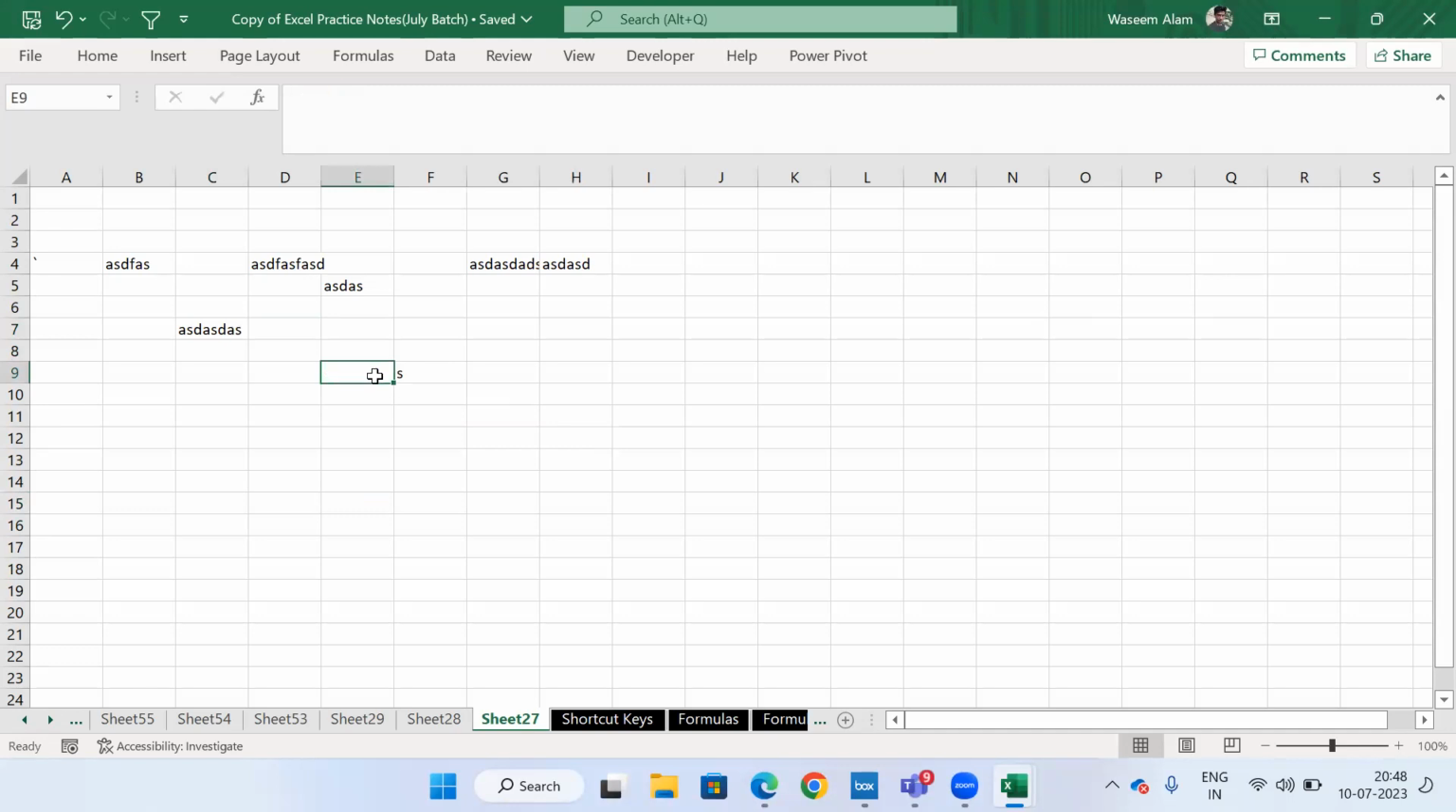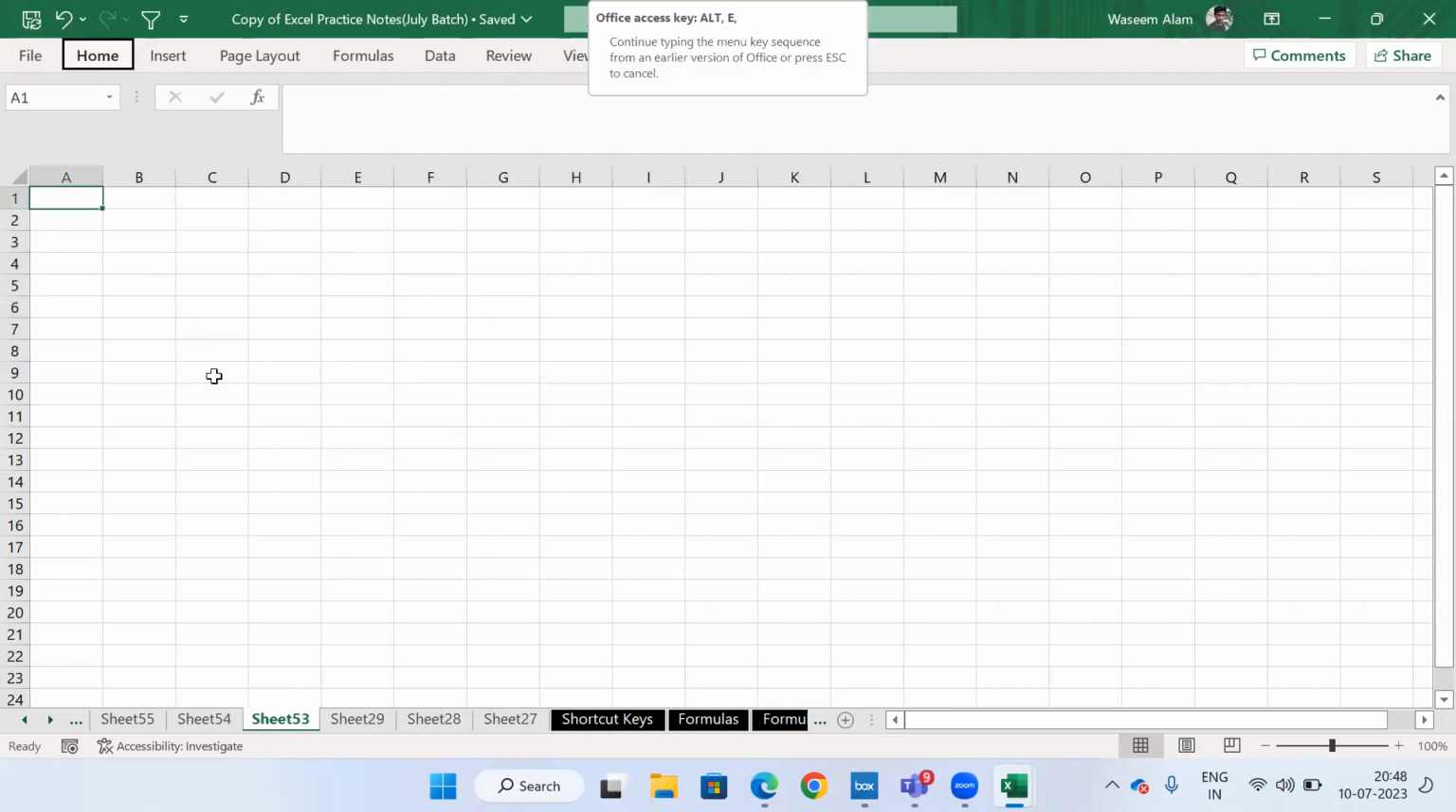If I press F4, F4 does the same command as delete. If I put my cursor here and press F4, the same thing is deleted. If I press F4 again, it happens again.